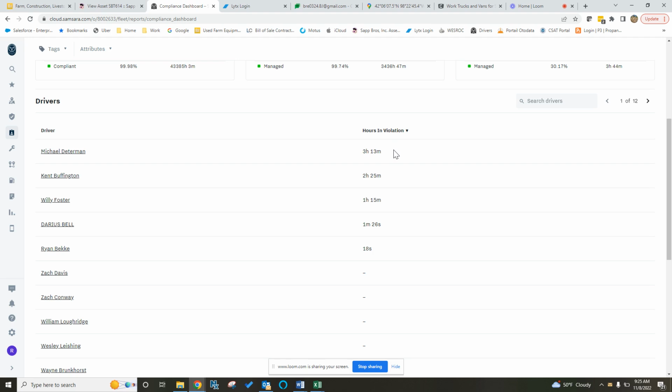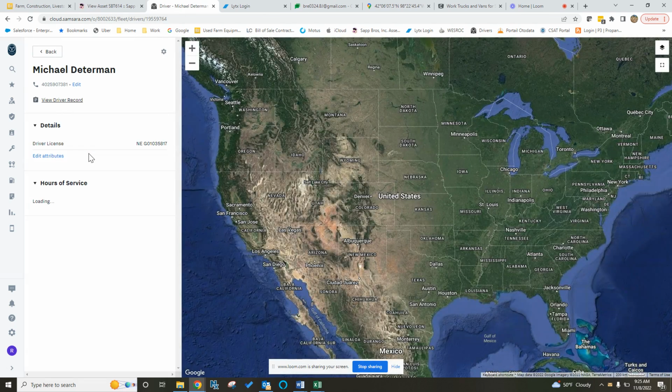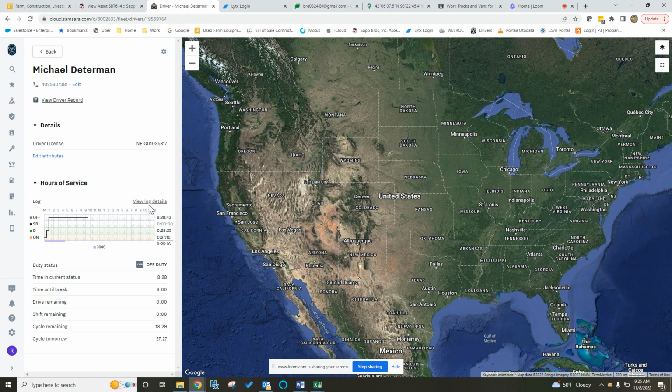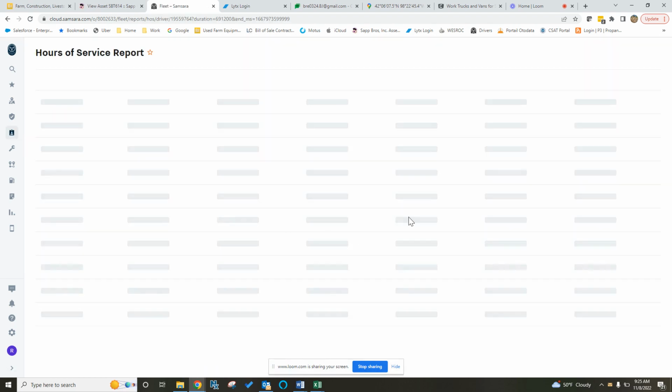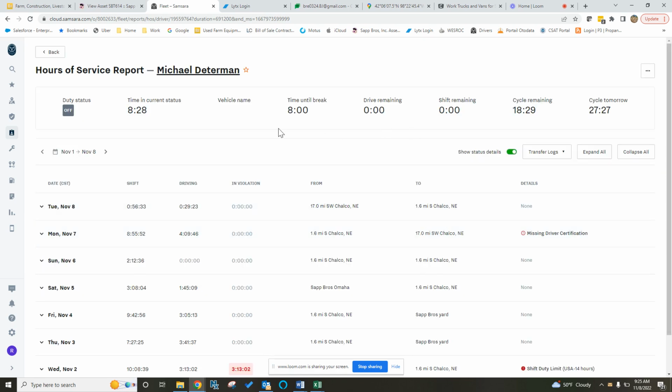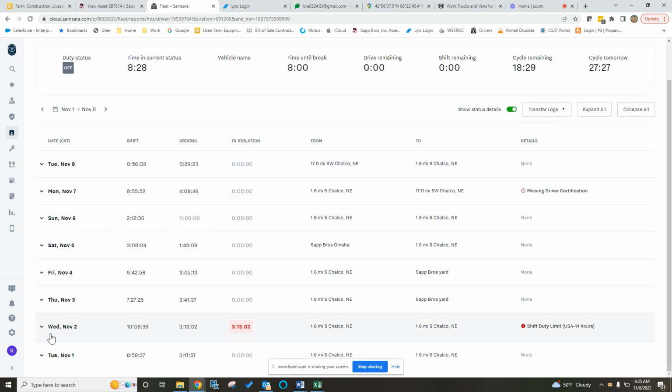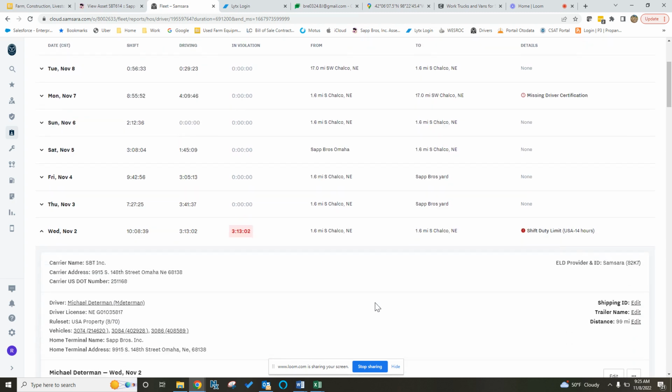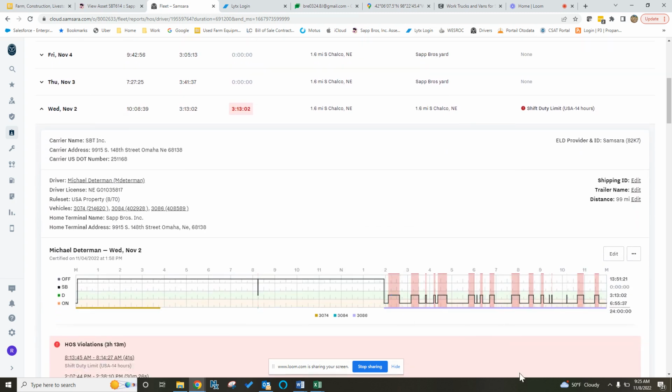So before they've had a 34-hour restart, there has been at least one day or one event in there that's put them in violation. Okay, so if you wanted to check that out, you would just click on the driver's name, go down to View Log Details, and you would scroll down and find the day that they had the violation. You can see over here on the right, it says a 14-hour day shift duty limit violation. Okay. And you could open that up and expand it.